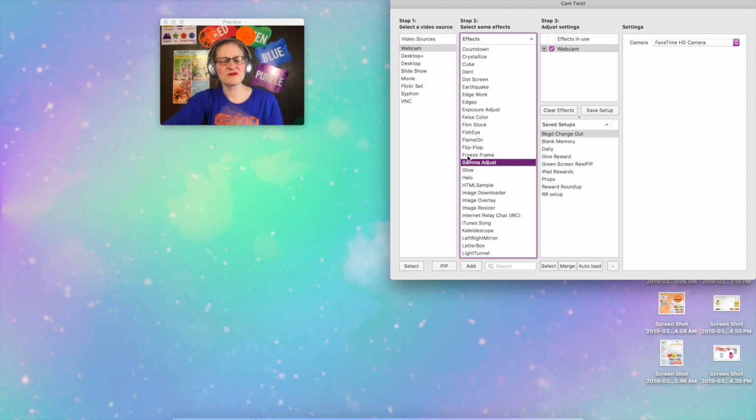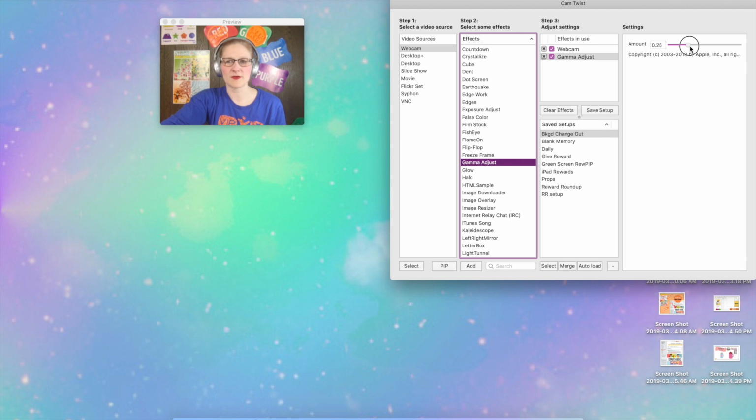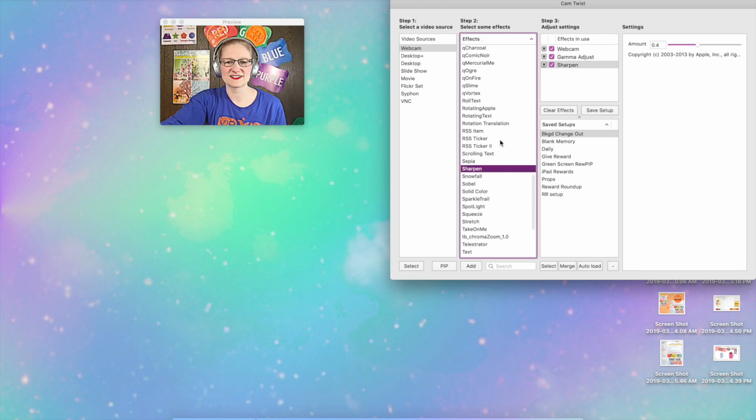Now, there's two effects that I like to throw into all of my setups when I'm using CamTwist. The first one is gamma adjust, and this is just a brightness adjuster so we can make the picture a little bit brighter. The other one is sharpen, and these are not things that you need to use, you guys. It's just something that I like to put into use because I think my picture looks a lot nicer. So, a little bonus tip for you.